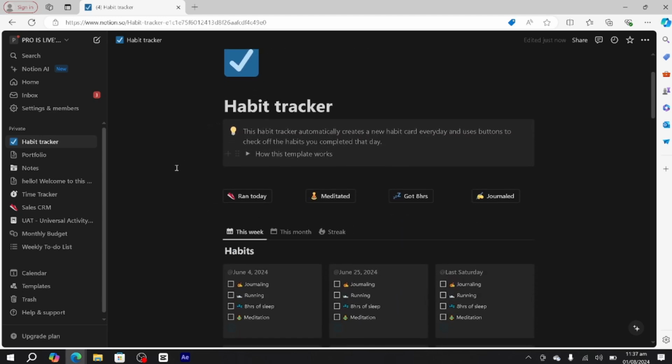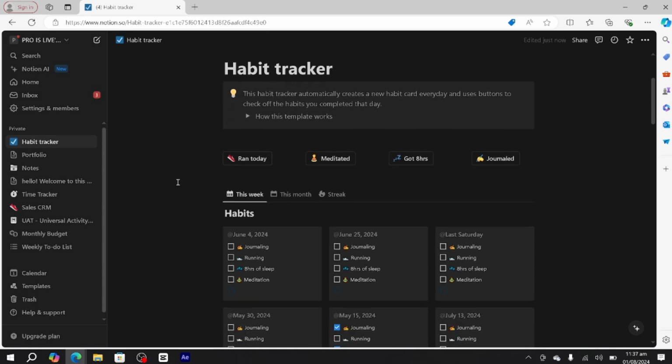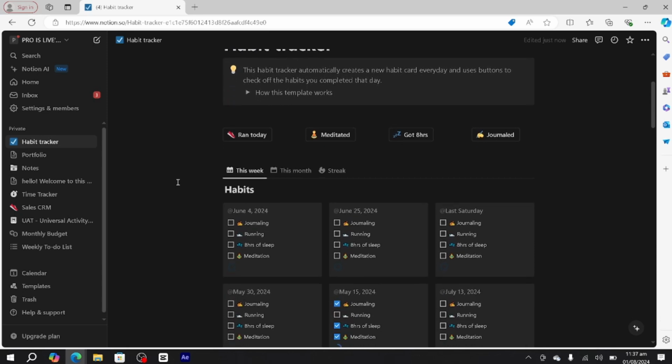So this was a very simple tutorial on how you can use a pre-built Notion template to create a habit tracker in Notion. I hope this tutorial was helpful.